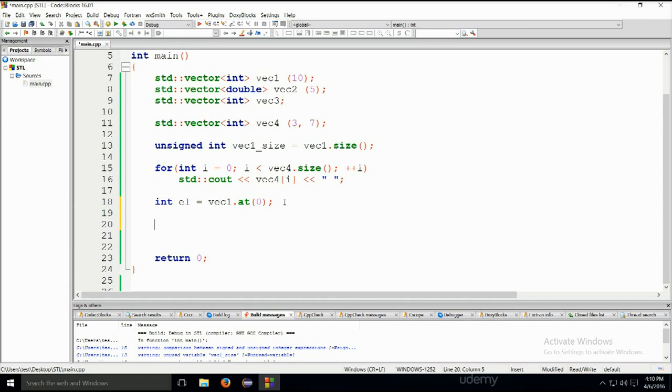Method empty returns a bool value, which indicates whether the vector is empty or not. Let me go ahead and write that out for you. Bool emp.